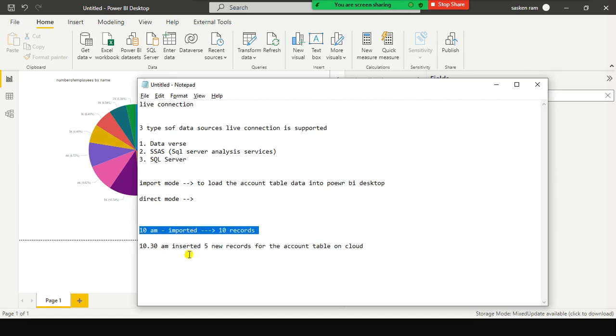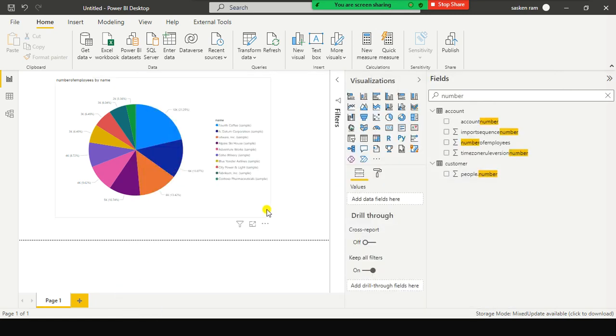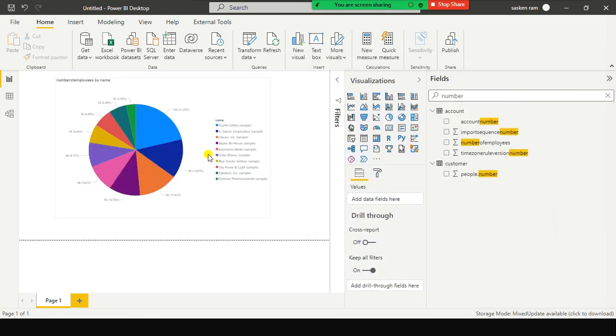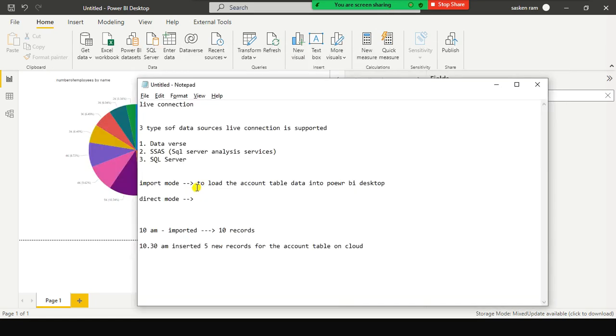But when you have the live connection, the advantage is you don't have to create a duplicate copy of your cloud data in your Power BI Desktop once again. And whatever new records got inserted will also be visible. You can test it with SQL Server. I'll give you a demo database that you can install on your SQL Server. That demo database has a large number of records, so we can test it out.